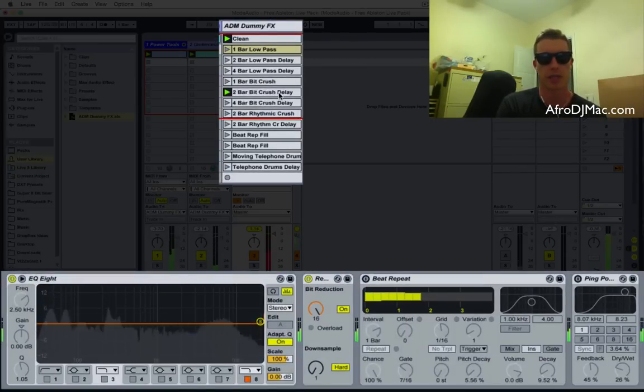There's one with some delay, two bars. We got a rhythmic bit crush. One with a little delay. I've set up some beat repeat fills. These last one bar. And they're a little different every time. And that's because I've got the variation set to one. So every time I launch it, it gets something a little different.